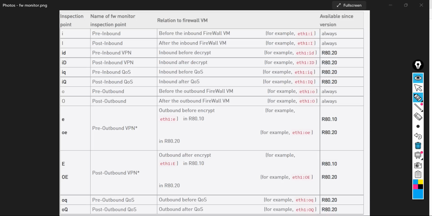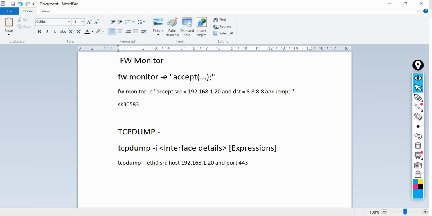So this is what we get for the FW monitor. As I said, this is an important SK. Go ahead and look into this SK for more details. What we will do is first understand FW monitor versus TCP dump, and then we'll run the lab.